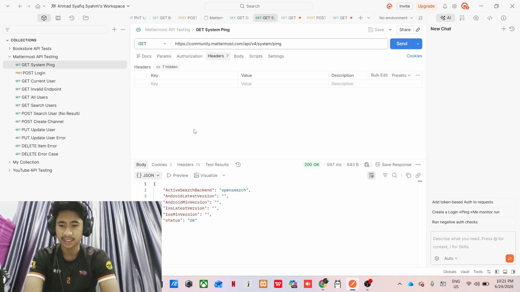So for the first test, I use the get system ping endpoint to verify whether the Metamorph server was available and running. The server returned a 200 OK status with a status value of OK. This confirms that the API server is active and accessible.